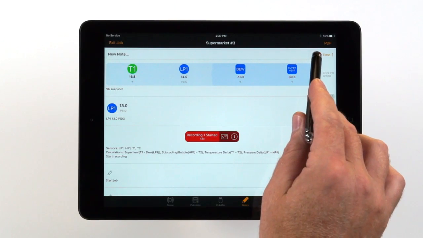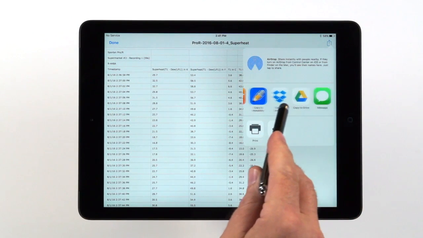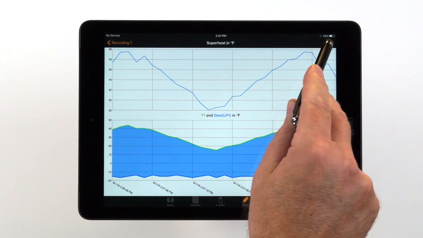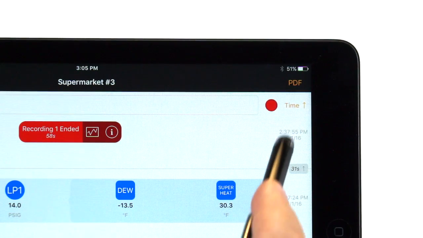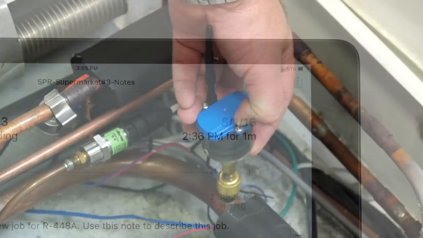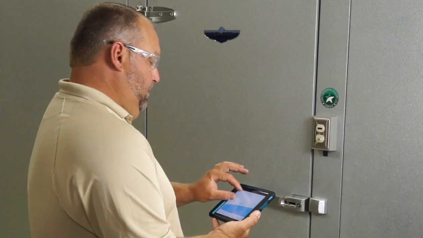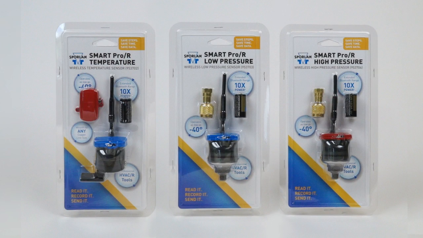Once the data is recorded, the app allows you to share it using standard methods, such as text messages, email, Dropbox, etc. One tap converts the information to a .csv file. Also, convert your data to a customized PDF for sharing. The Sporlan SMART Pro R service tools were developed to make diagnostic readings faster and simpler. Everything you need to make your life a whole lot simpler is in the SMART Pro R sensor package.